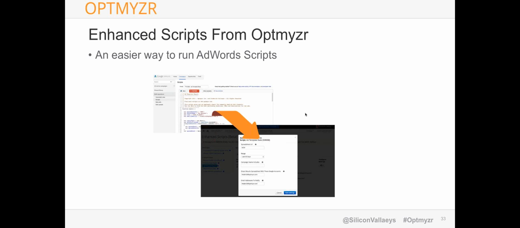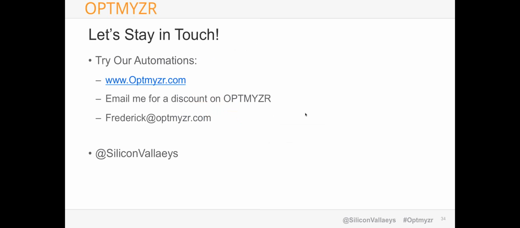Even if you change the values in the form later on, the script will connect to our system. It will ask what are the latest settings the user wants to run, and then run it that way. We call those enhanced scripts. People are really liking these, and they make it so much easier to use a really cool automation on your account.